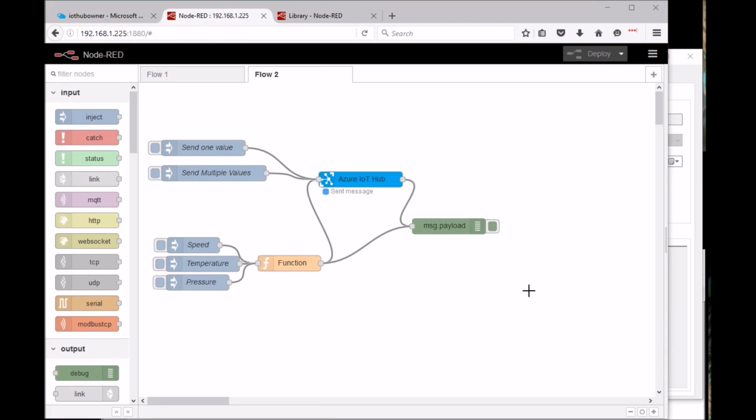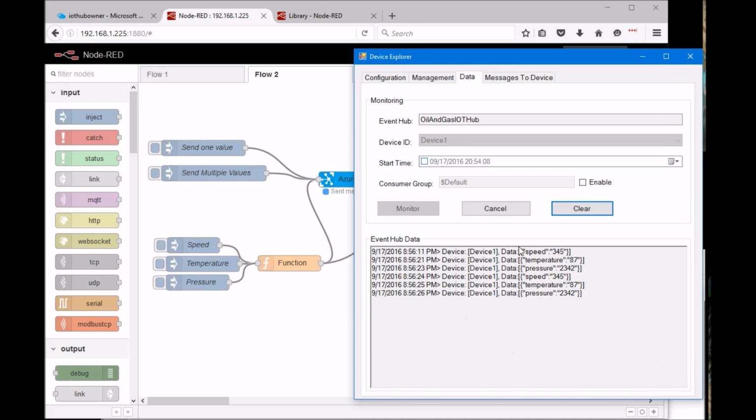So honestly, that's really getting started, sending your data to the IoT hub. In the next video, I will use Stream Analytics to consume the data, and then I will show how to send the data to a database and also to get it into machine learning. Thanks.